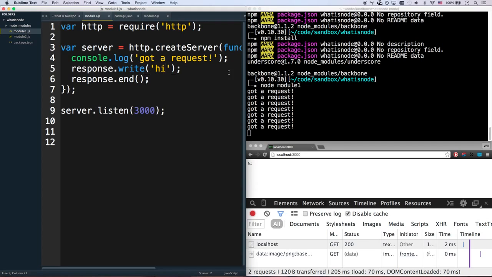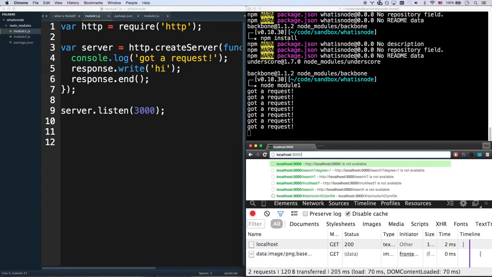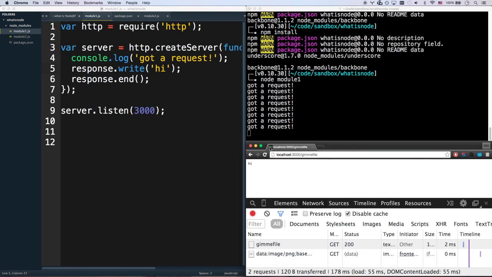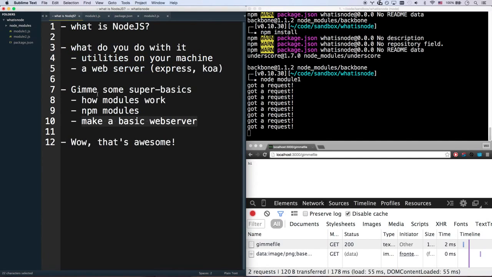If I went to localhost:3000/give-me-a-file, then it's still just going to say hi, because there's no smart code in here listening to what the path is and what we're going to do with that path. But we could listen to the path, and if the path is image.jpg, we could go get image.jpg and respond back with that. So that's kind of what Node.js is.